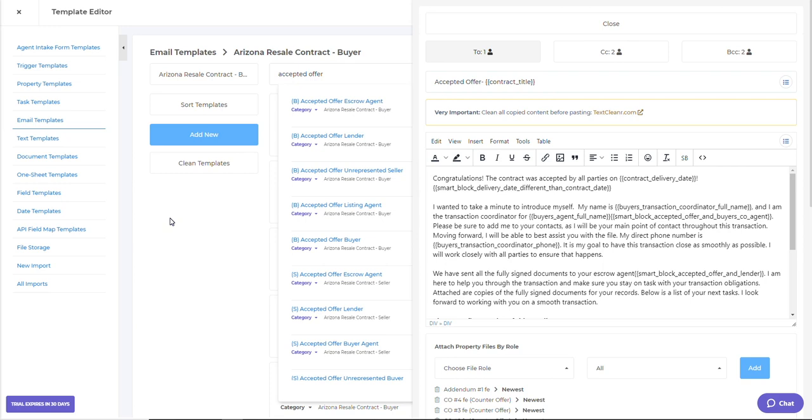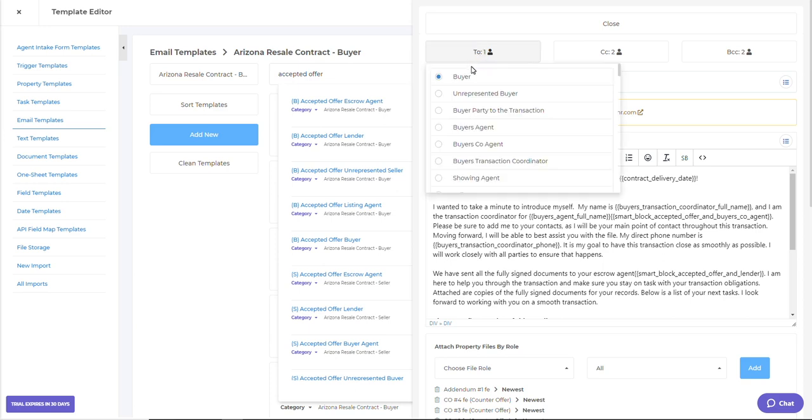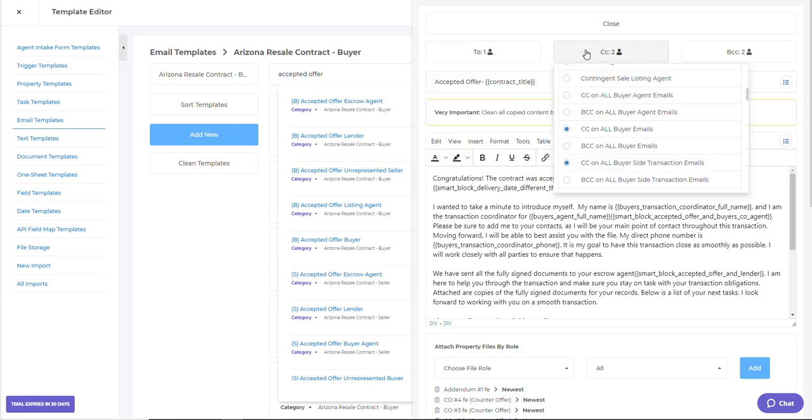So let's start out in an email template and just go over the basics here. This is a buyer accepted offer email. I'm going to be sending this to the buyer. So in the To category, I have the buyer. And then if I go over to my CC category, I'm going to have CC on all buyer emails. This is helpful if a mother's helping a son buy a house and she wants to be copied on every single email, but she's not on the contract, so she's not technically a buyer. We would put her in the CC on all buyer emails category.